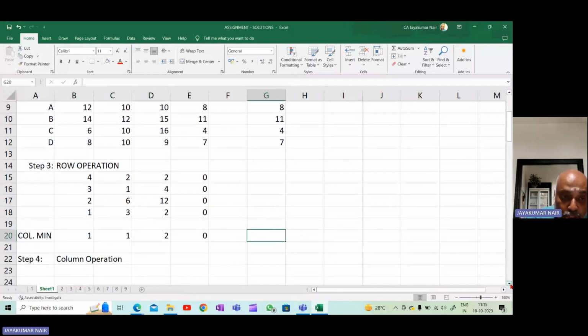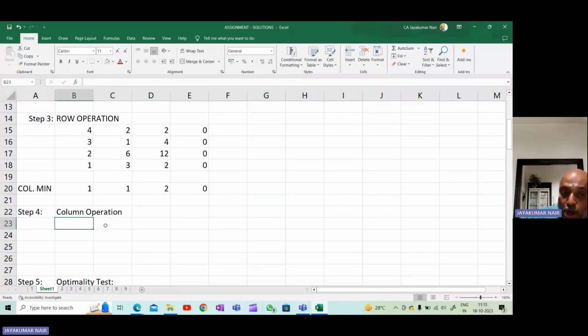Now I will be doing the column operation. How do I do the column operation? You see the first element of this particular column minus the column minimum, which is 1. Similarly, you have to do it for the entire column. So how did I get this 2? It is 3 minus 1. Then 2 minus 1, then 1 minus 1. So you've completed the column operation for the first column.